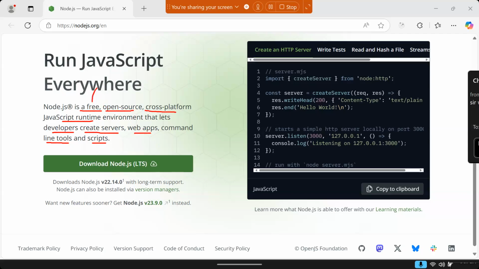Free means licensed free. That means you don't need to buy and use it. You can use it for free. You don't need to buy. Open source means it allows you to customize according to your requirements. So you don't need to use exactly how they give you. You can modify according to your requirements. Then it is what? Open source.